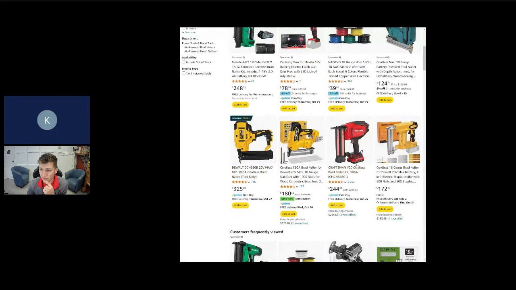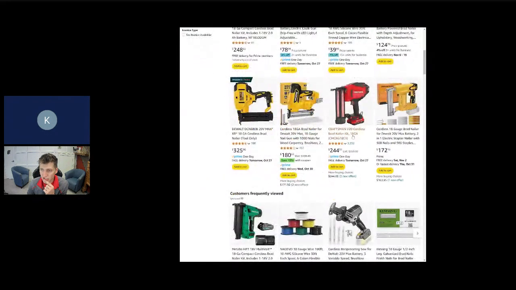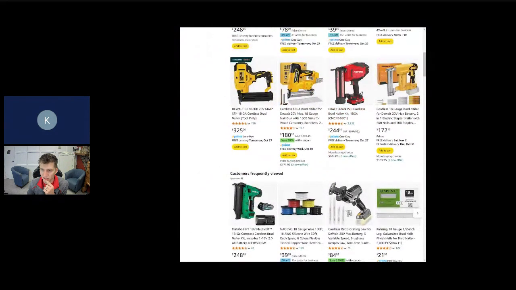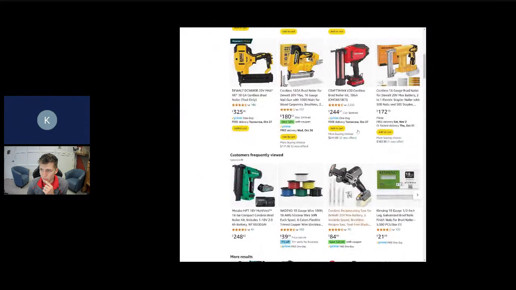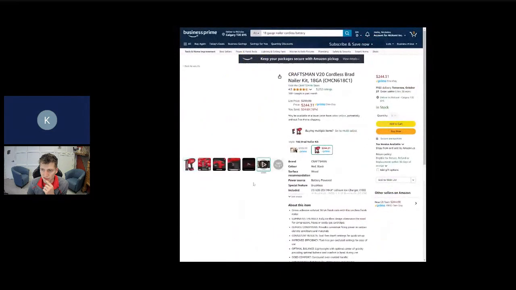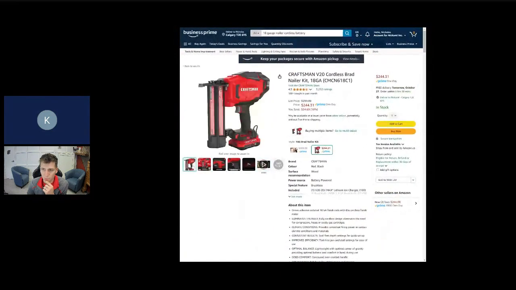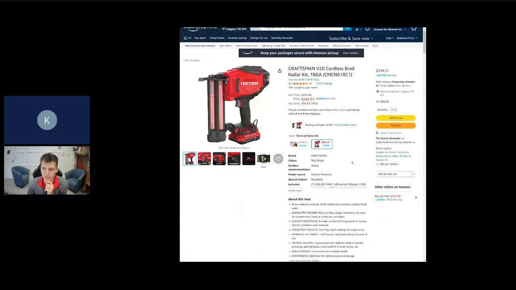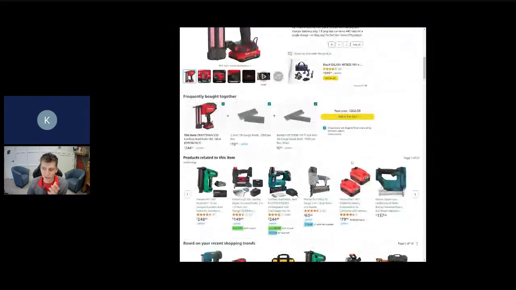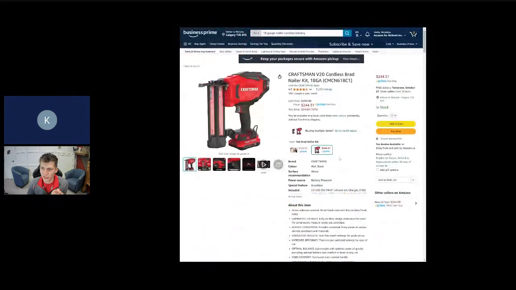You can get a Craftsman 18 gauge. It comes with a battery, comes with a nailer. I would say that is a good option. Craftsman, and then they have lots of other tools. So eventually, maybe you want to get a cordless sander, then you can pick that up and you don't have to get a battery because you already have the battery.